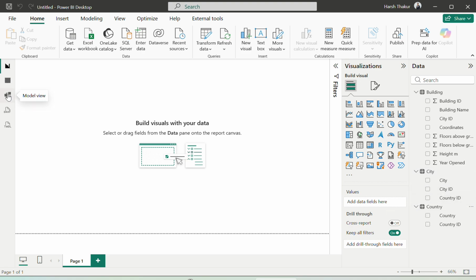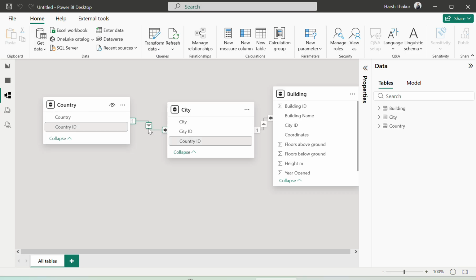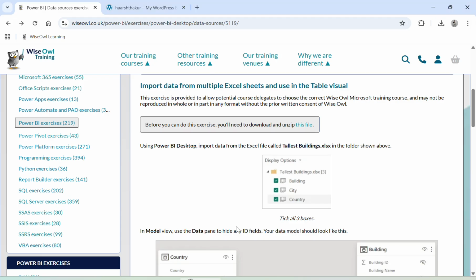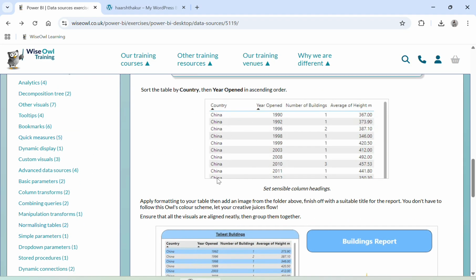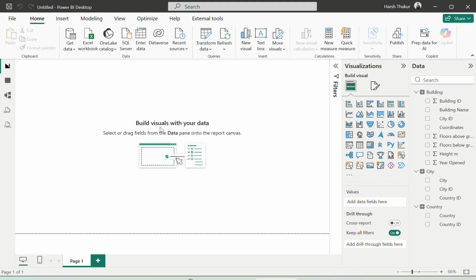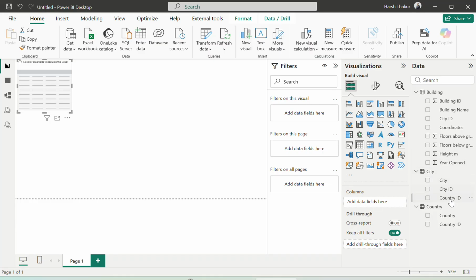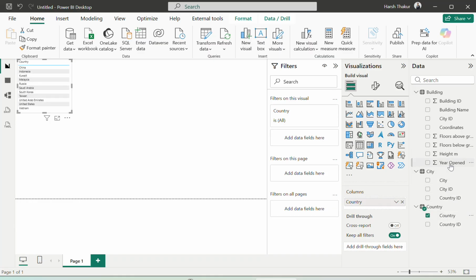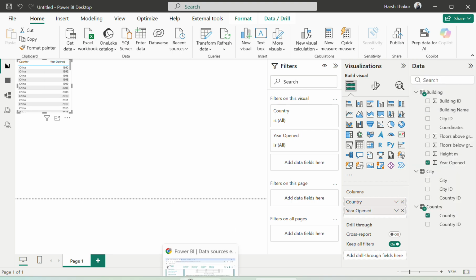Now we will check in the model view if all of these are interconnected with each other. Yes, these are all connected. So from the website, if you see, in the report view we can make this kind of table. So what we will do, I will click on the report view. I will click on a table. I will put country, year opened. So country, year opened, and we will click on don't summarize it.